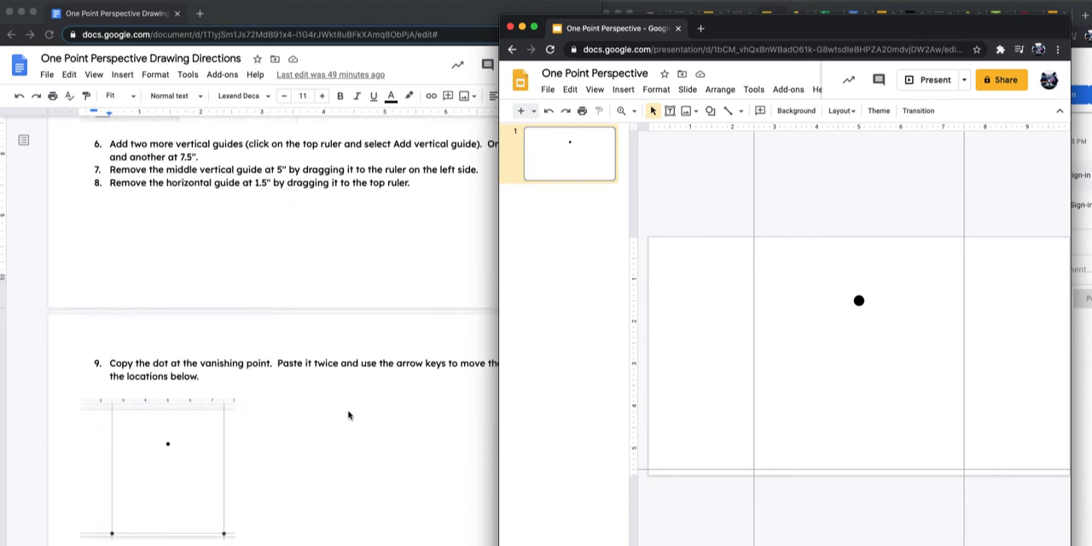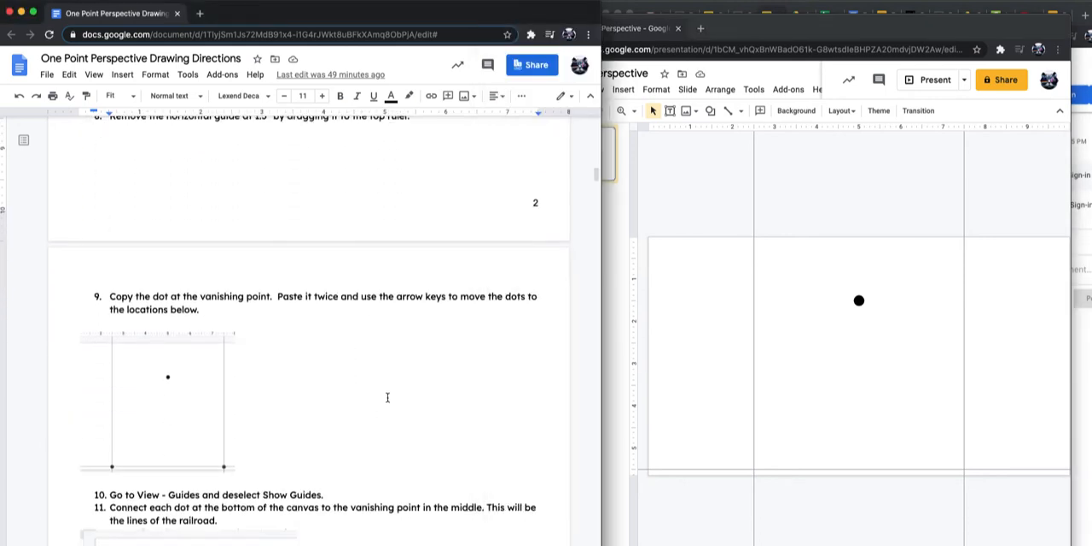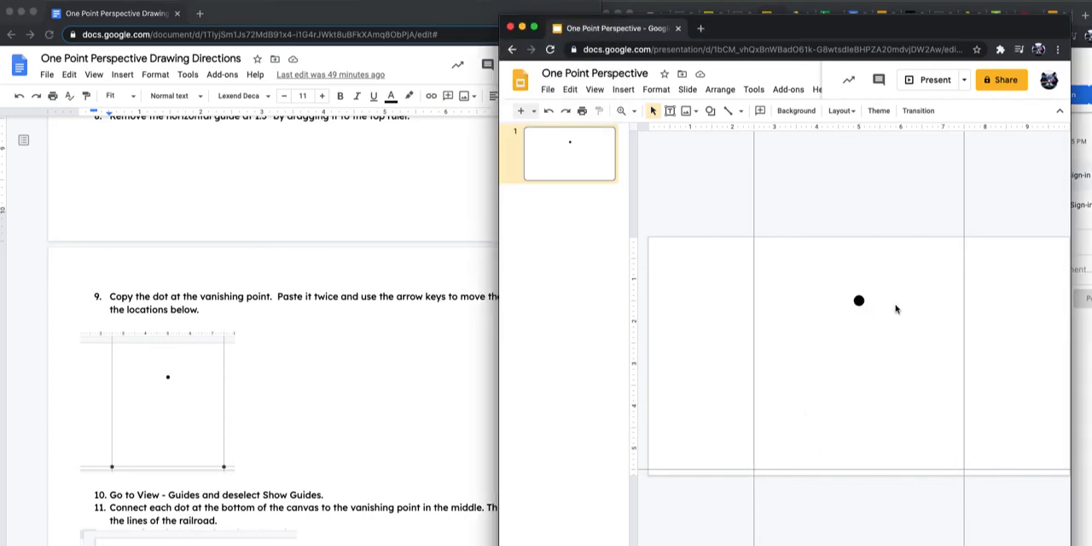Step 9 on the next page, copy the dot at the vanishing point, paste it twice. Use the arrow keys to move the dots to the locations below. You want a dot here and a dot here. Just like in art class, you're going to put these dots on this canvas, but it won't be part of your finished product. You'll remove them, or they'll be covered up, one or the other. Well, it's right there. I'll copy paste it.